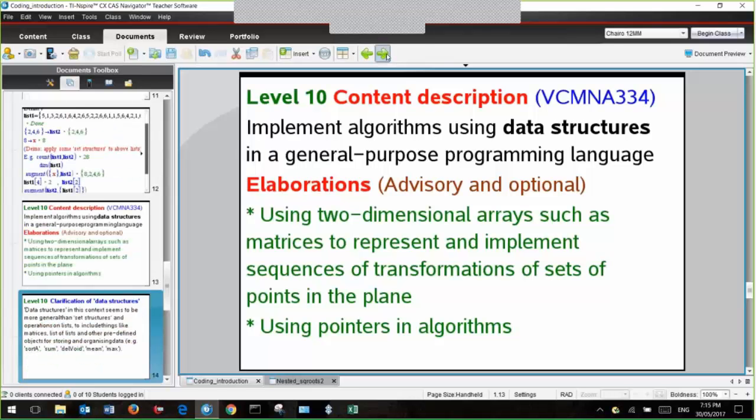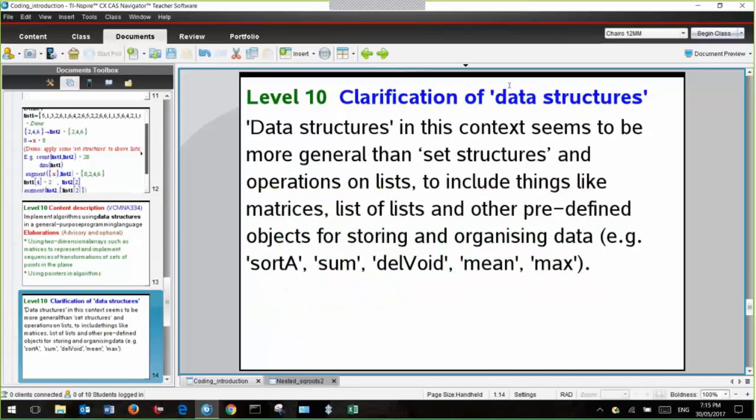I think data structures refers to things that are a bit more general than set structures. So to include not just lists, but also things like matrices and things like predefined objects for storing and organizing data, things like using sort ascending, sort descending, sum, delete void, mean, max. So all of those sorts of things that work on a data set, I think, is what is meant by data structures.